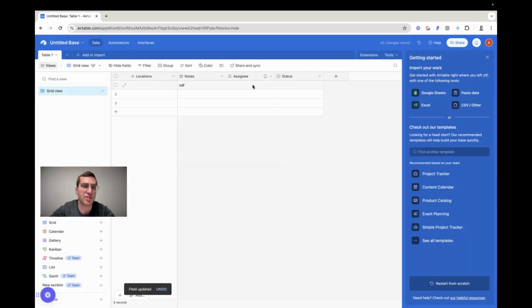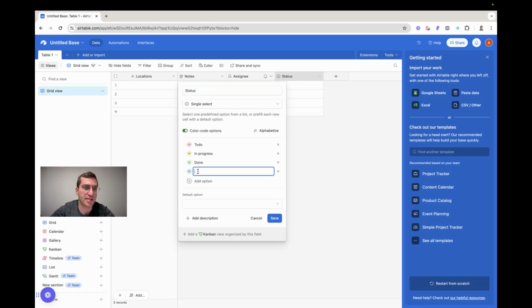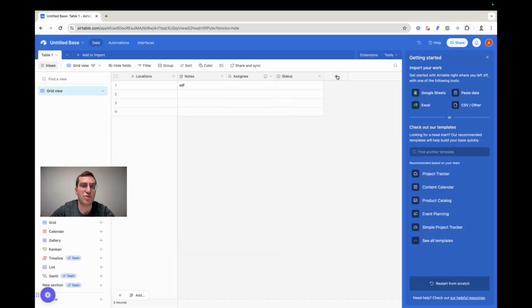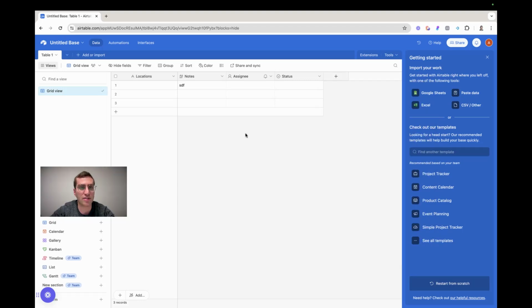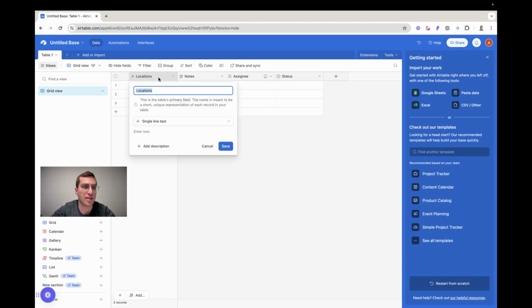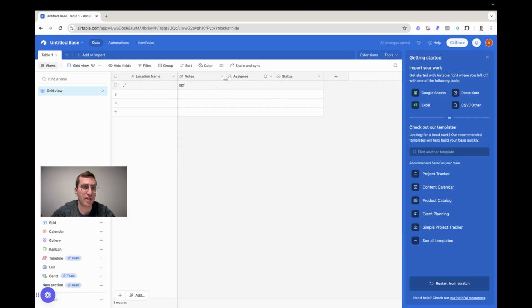Assignee allows me to assign specific users. I can build out different users here. Status allows me to have different statuses. However, I can actually customize the statuses. But all this as an example. So you can build out any field type. Let's say you want to track all of the locations of, I don't know, a nursing home that you have, right? And so you can build out location name. And in this column, you'll put the names of all your locations.